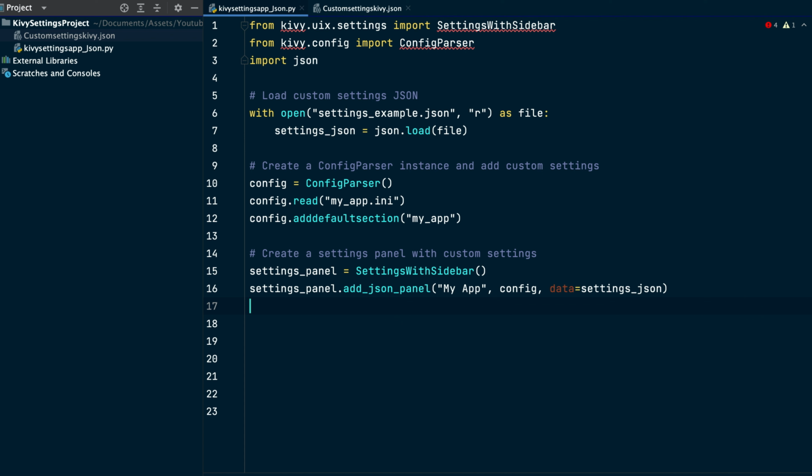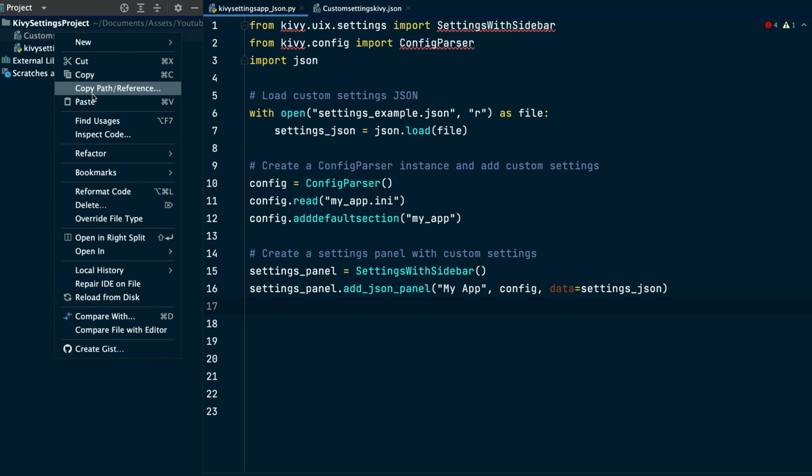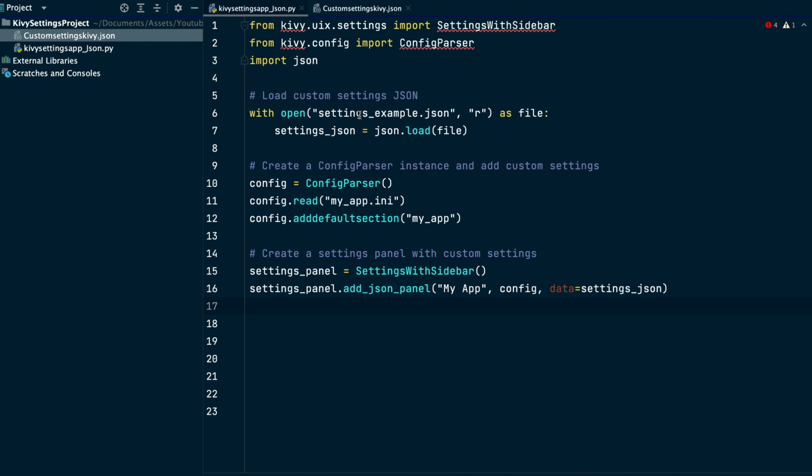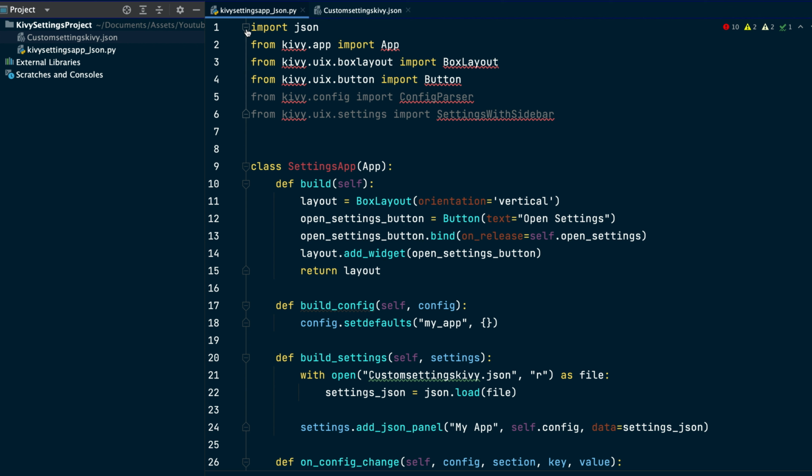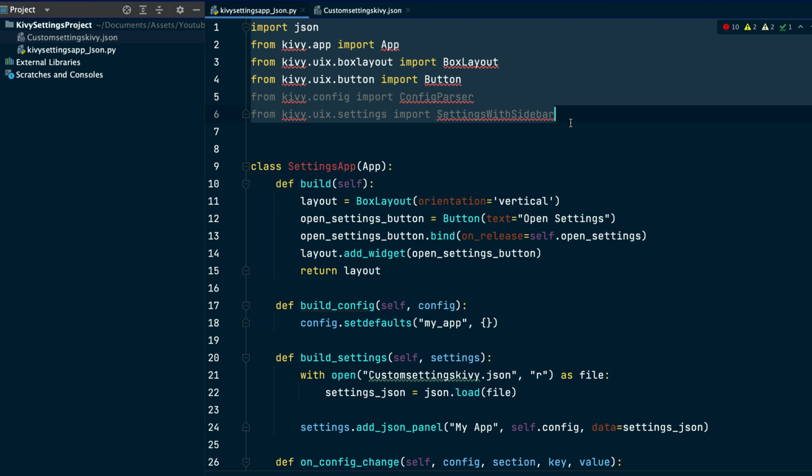So this is the code for the application which will import its settings from the JSON file. Let's put in the exact file name, which is custom settings kivy.json. And we have everything as per Kivy's standards for running the application.